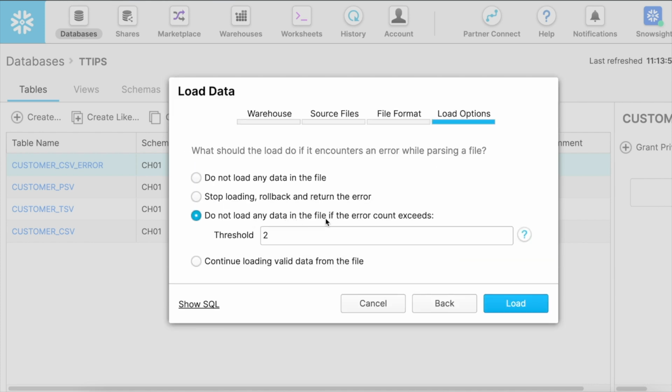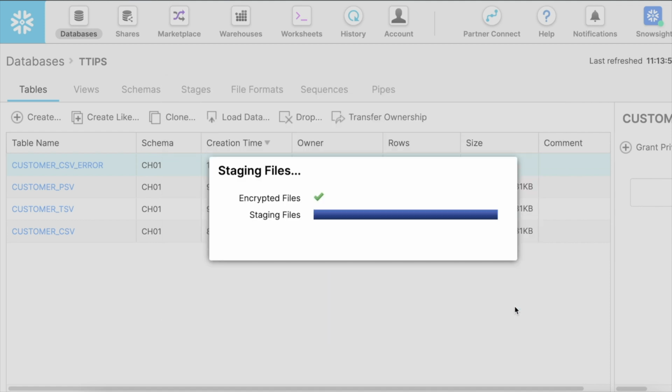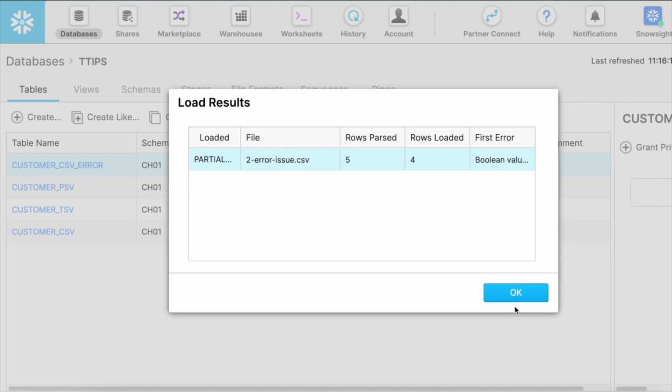Do not load any data if the threshold exceeds 2 counts. So here it shows that a total of 4 records are uploaded out of 5, which looks good. And the first value talks about the Boolean, which looks good. Now let's validate the data set.